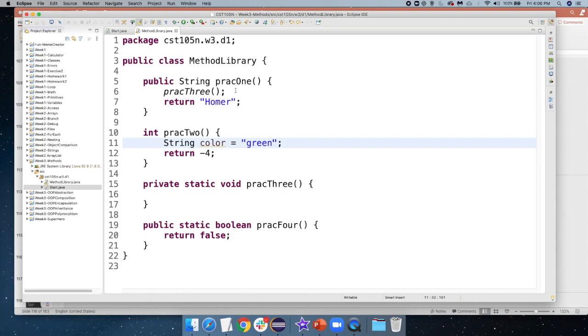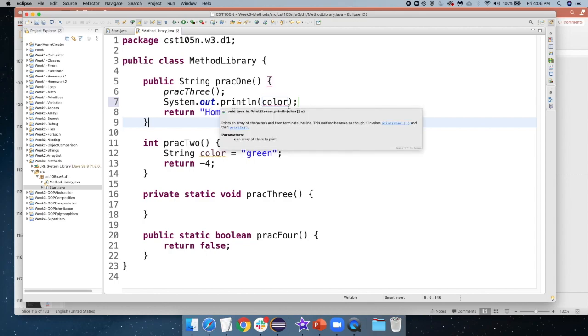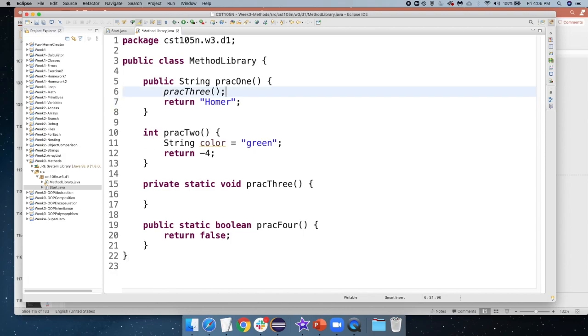So if I want to try to access color here, and we're going to try to just do a system out, and we're going to try to do color, it's going to say not visible. I don't know what you're talking about. You can't say that. When I declare variables in methods, I don't have visibility to them in other methods. So how do I get from one into the other one? So let's go ahead and talk about that piece of it.